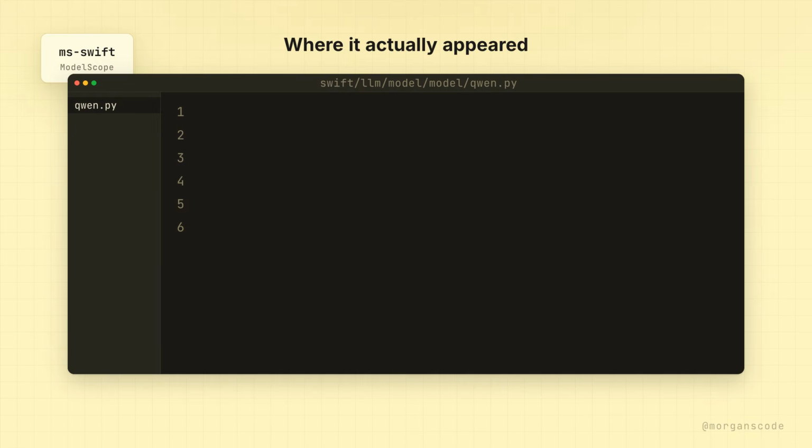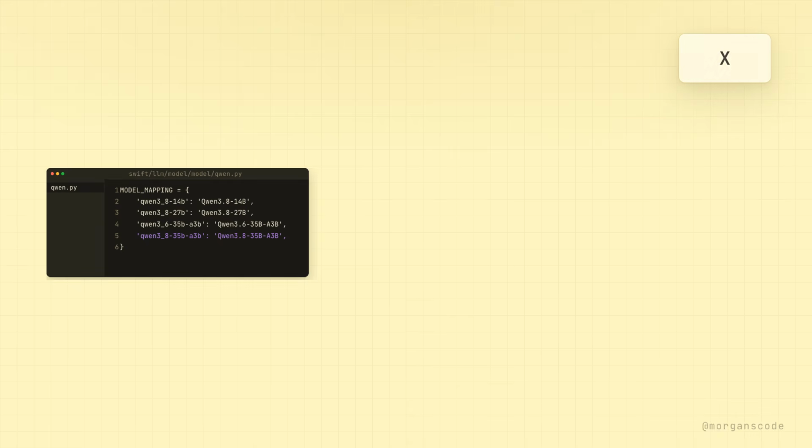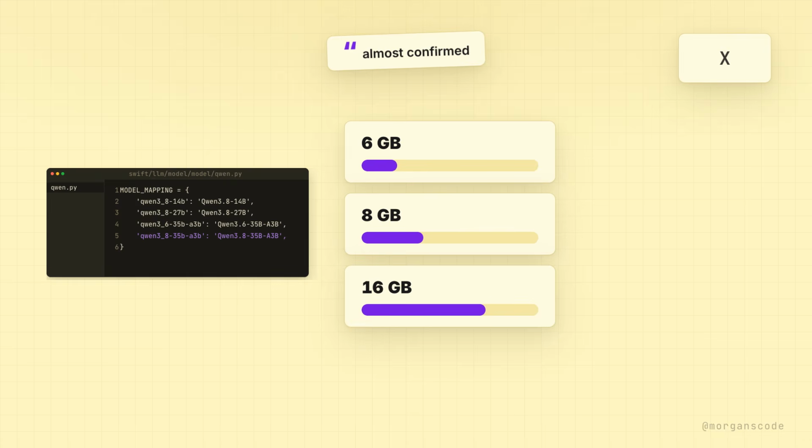The story began inside MS Swift, an open-source framework maintained by ModelScope for training and deploying large AI models. A model entry appeared with the name Qwen 3.8 35B-A3B. That was enough to get the community's attention. Posts on X quickly described the model as almost confirmed, and people began discussing whether it could run with 6, 8, or 16 GB of VRAM.